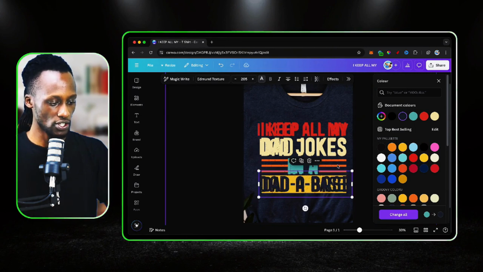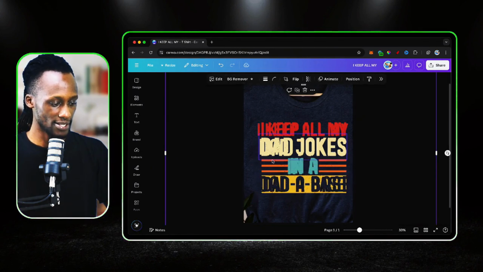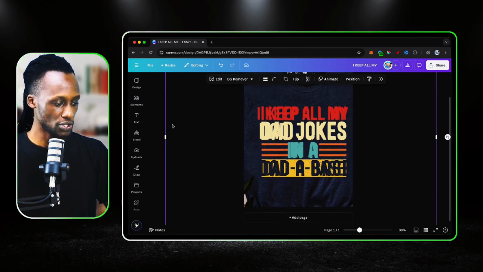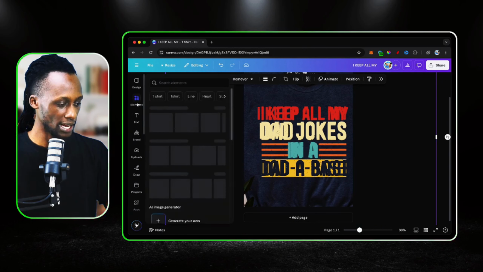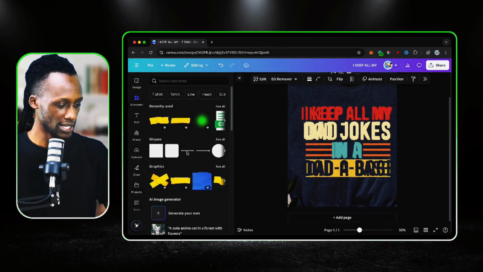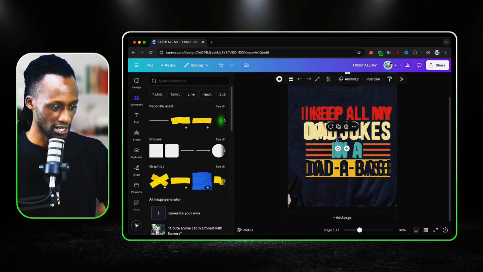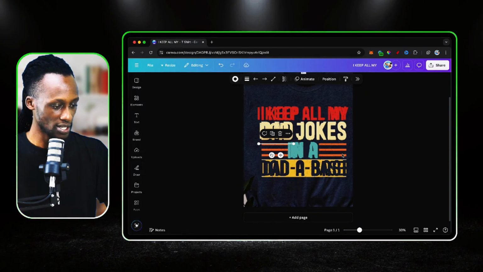And then you'll notice something. There's this orange solid at the back, and then there's these lines here. Let me show you how we do it. Let's first start with these lines. Come here, elements, and then get this line over here. This one. It's very slim, as you've noticed. Very, very slim. You really can't see it.